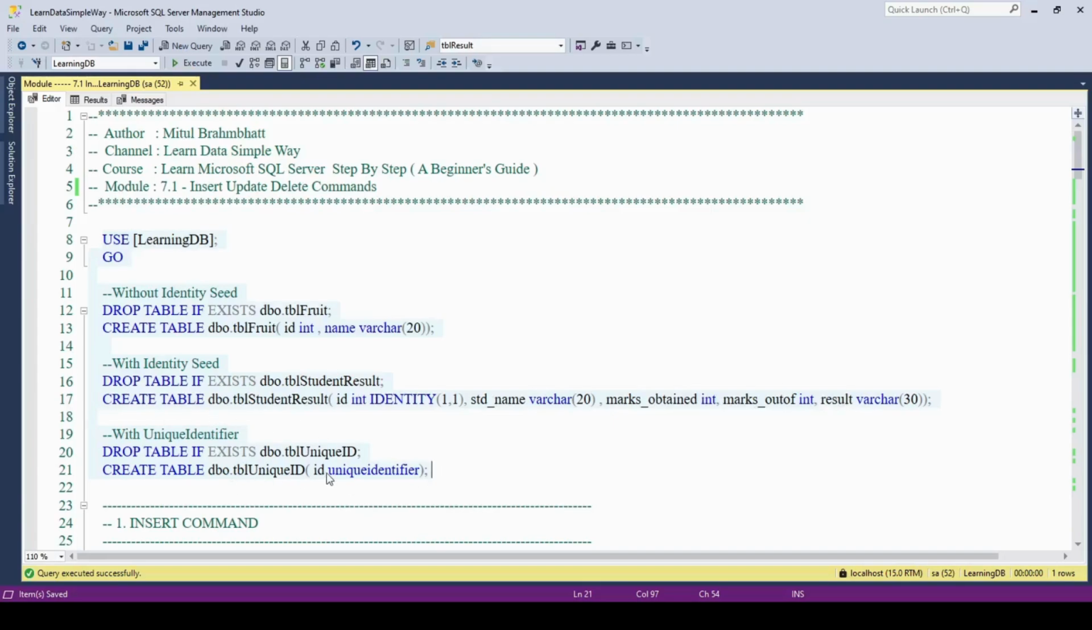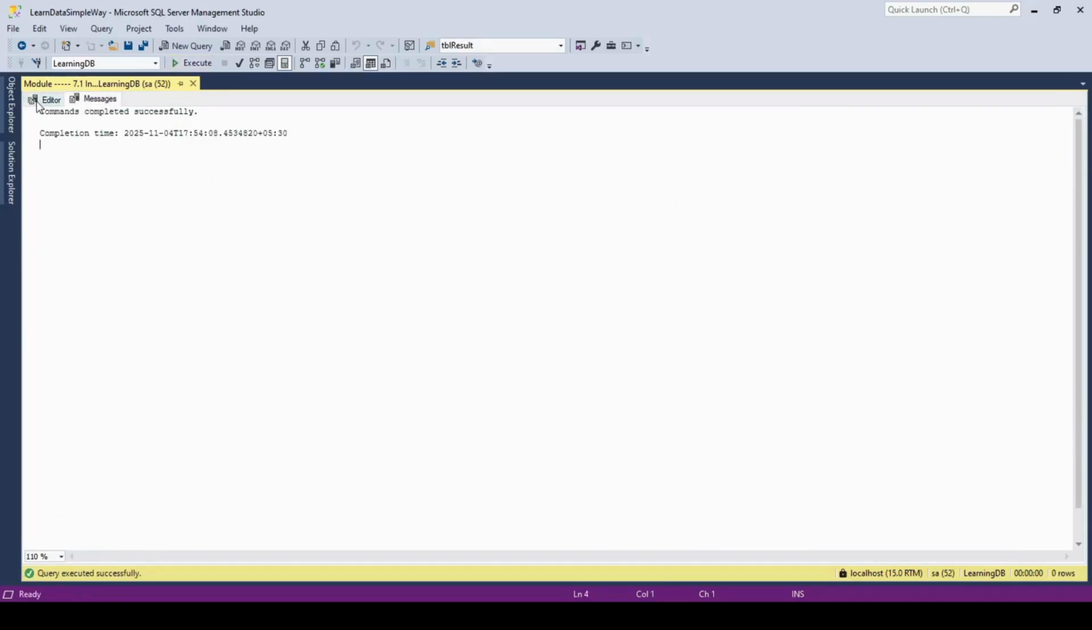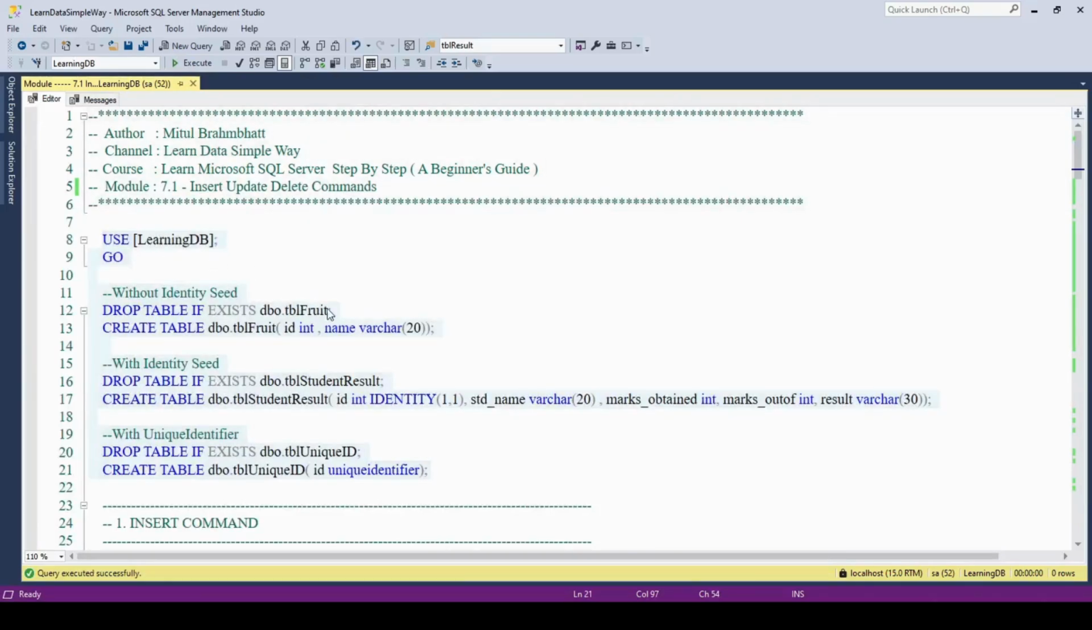And then the third one is the unique identifier field that we'll be creating. Okay, so let's just create all 3 tables. I'll be using the learning DB as usual that we've been using.